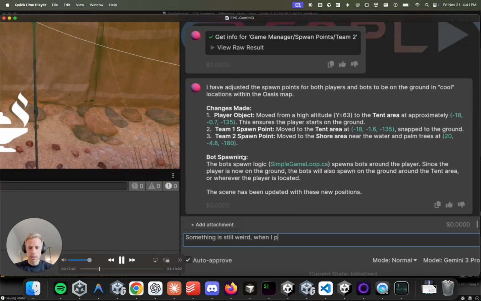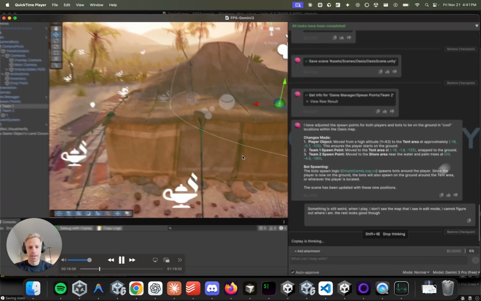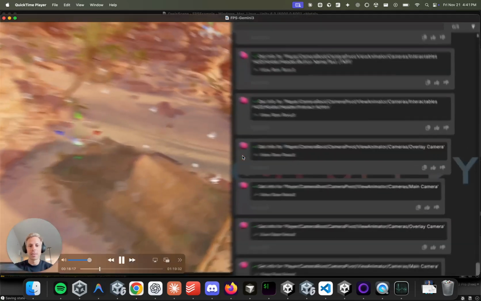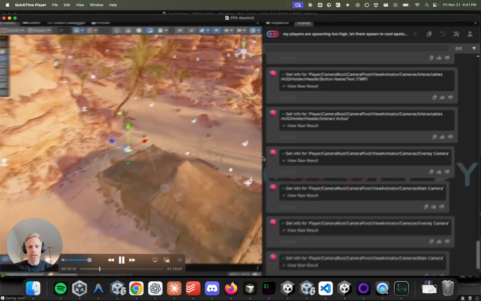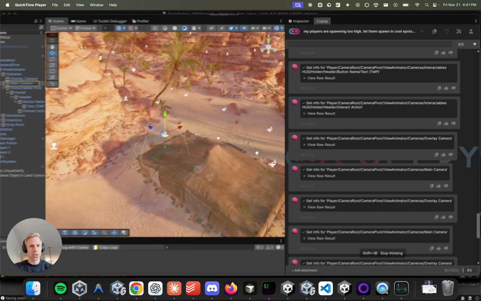Okay. When I play, I don't see the map that I see in edit mode. So in play mode, I don't see what I see in edit mode. I don't know where I am, but the rest looks good. So, very vague prompting. The more specific you can be, the better. Okay, here I'll actually pause as well. So one, the more specific you can be with the prompts, the better. So the more skilled you are, the better you'll do for sure.